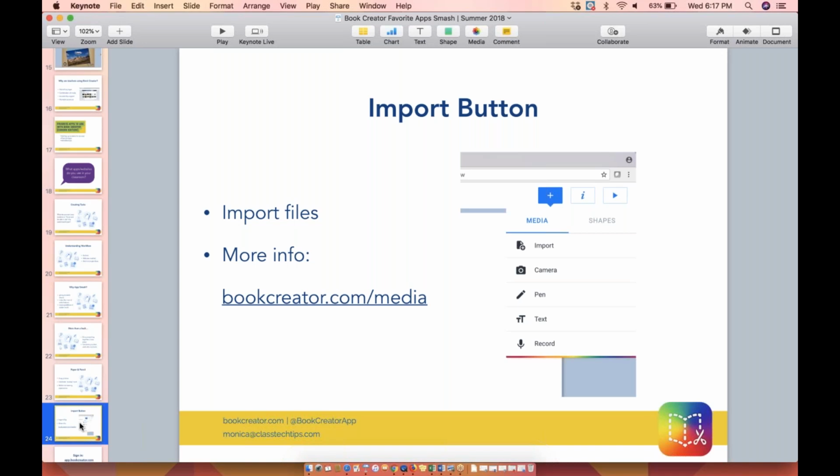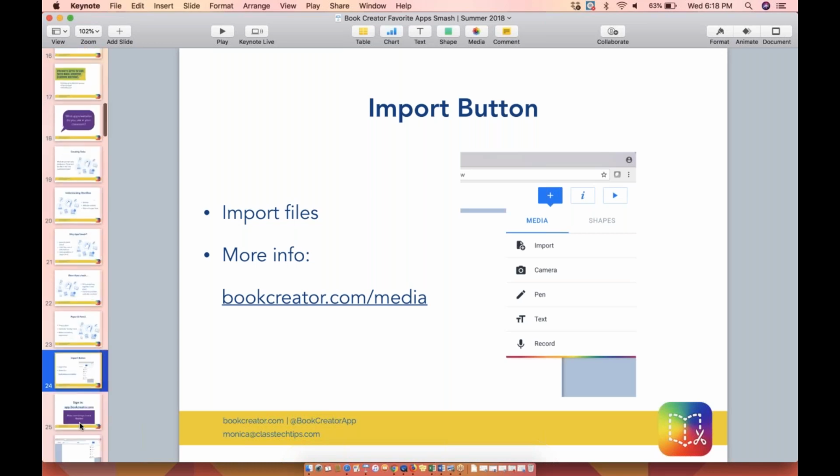And if you're wondering just what kind of files you can pull in, there's a whole long list at bookcreator.com/media. But essentially today, we are talking about bringing in images, bringing in video recordings, and bringing in audio files. All of these are things that you can import and place on a book. So even if you created an image or a movie or an audio file with another app or website, you can pull them in to Book Creator.